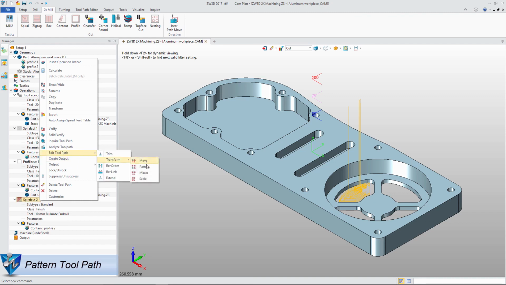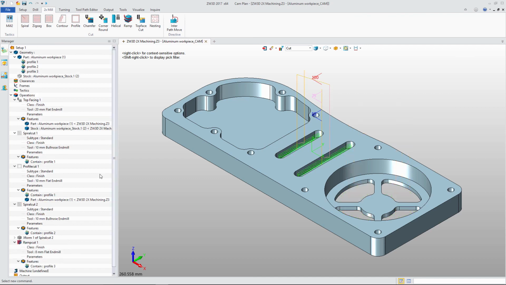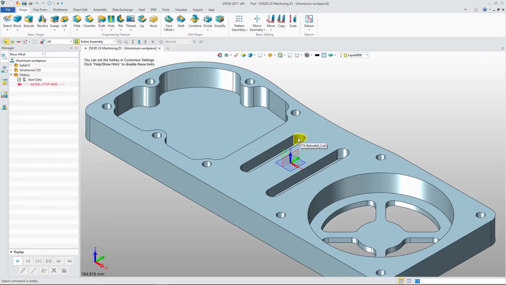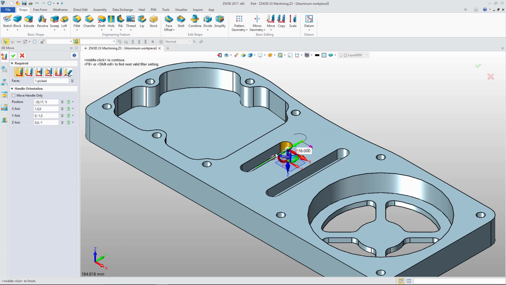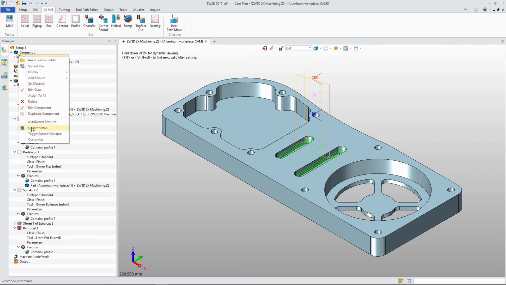With pattern function, we can create rest tool path easily. We can use ramp to create tool path for middle slots. If we modify the slots with direct edit move function, we just need to update the toolpath in CAM.